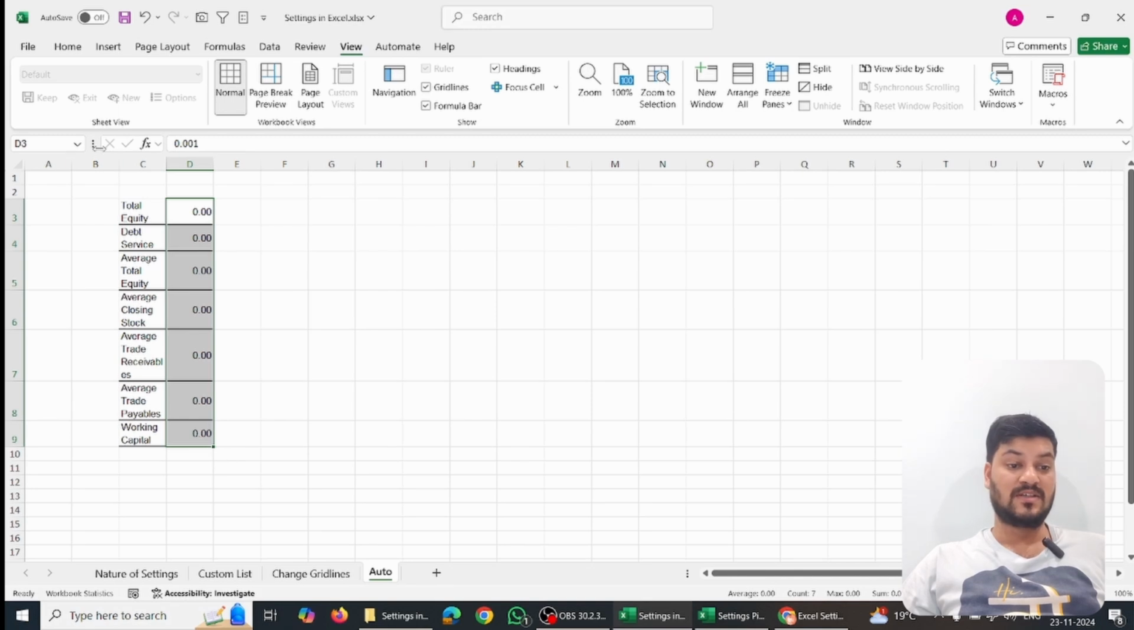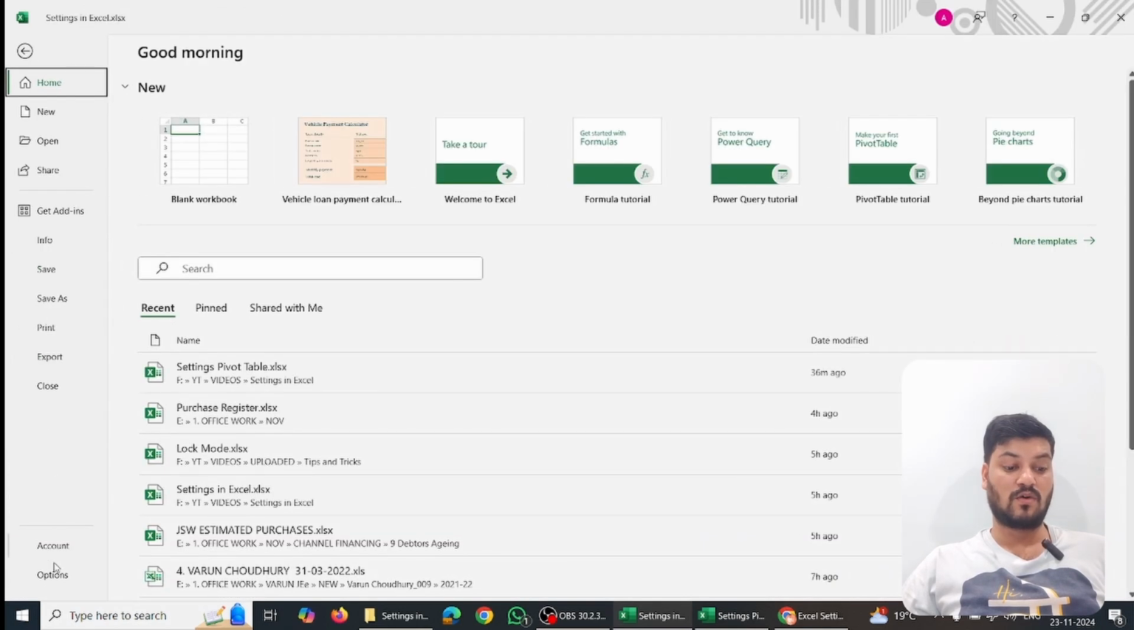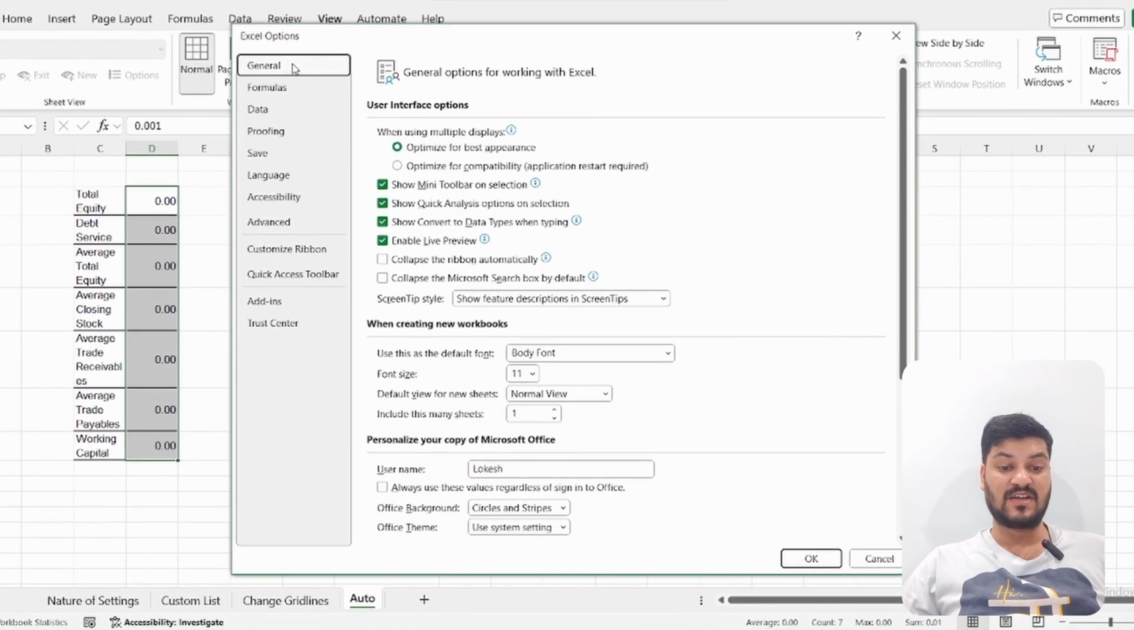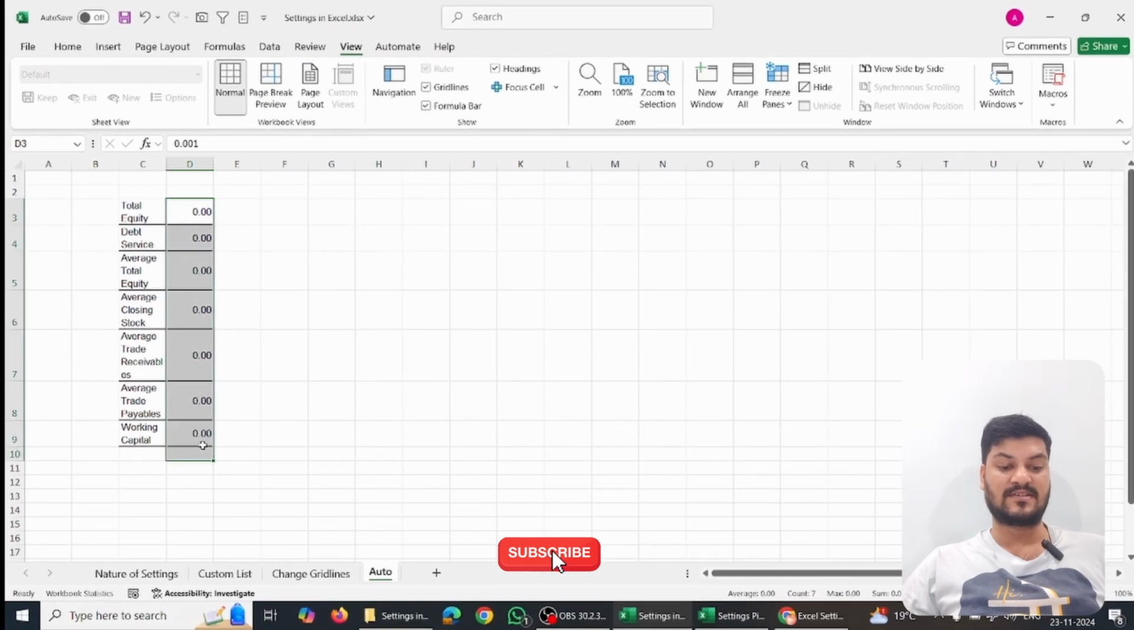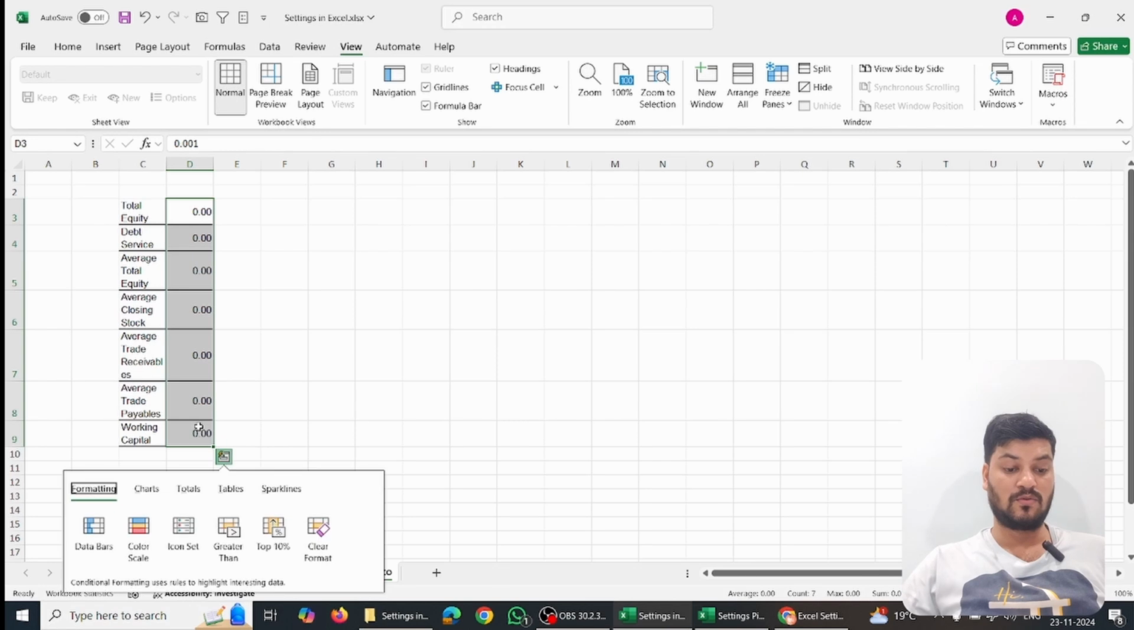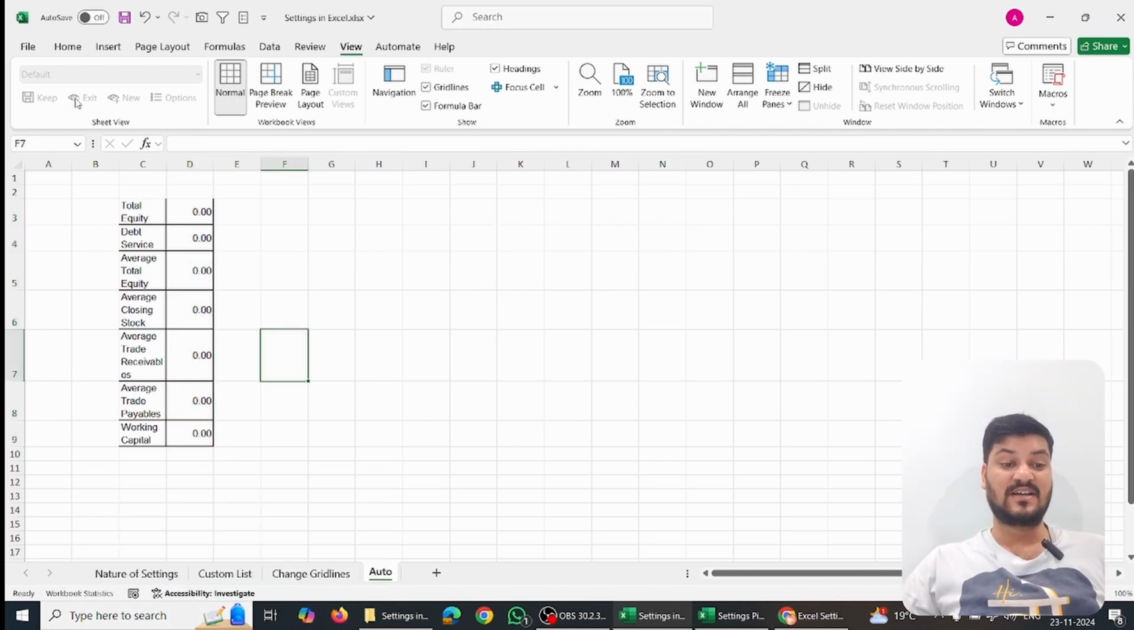So what we will do is go to File, again Options, and then in the General tab itself, Show Quick Analysis options on selection. If we uncheck this, we will not get it next time, and whenever we want it we can simply call it with Control Q. It is an amazing trick. Similarly, in the General tab there are 2-3 more settings which you can change.